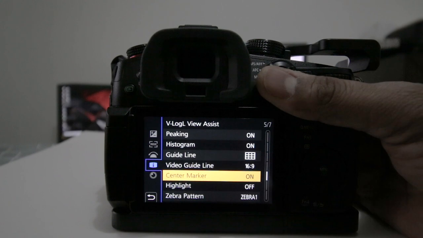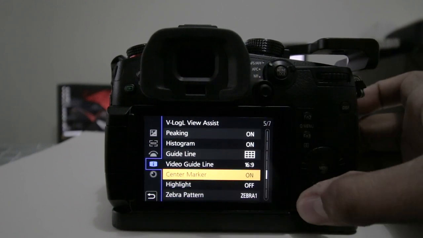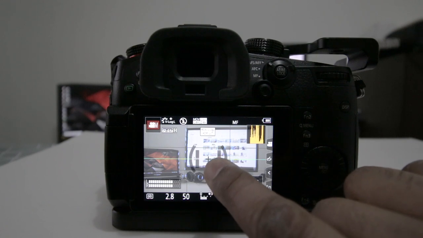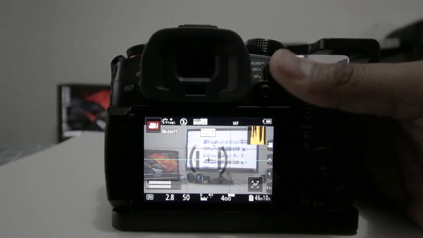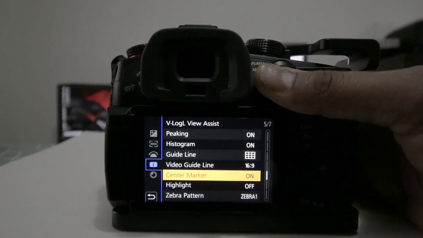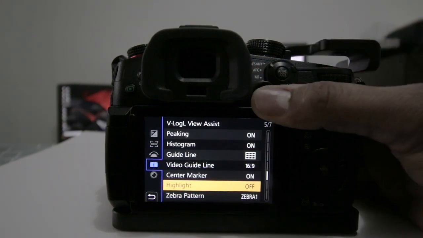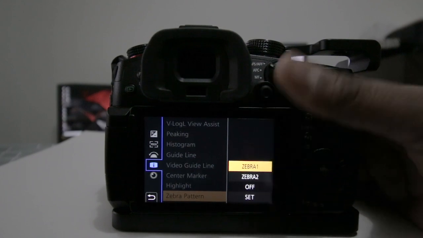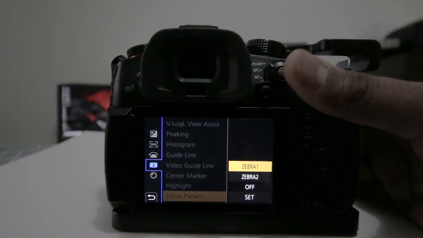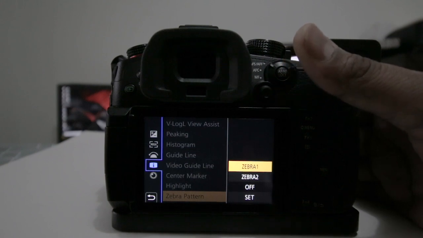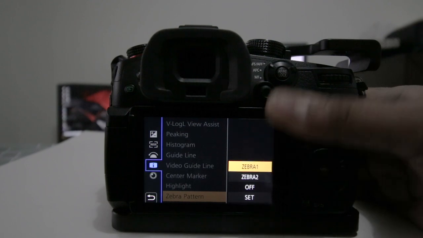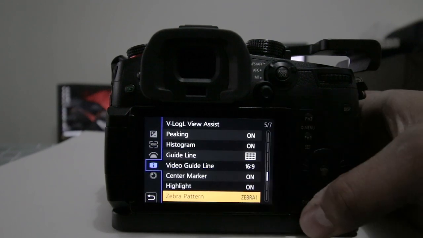Center marker, leave it on. This is the center marker. If you leave it on, it will show you where exactly the center point of your frame is, which is kind of good to know sometimes. Highlight on, so leave it on. Zebra pattern, it doesn't matter which one you like to go with, but sometimes when you have the frame with cross lines, then this pattern does matter. So just select the zebra pattern accordingly.